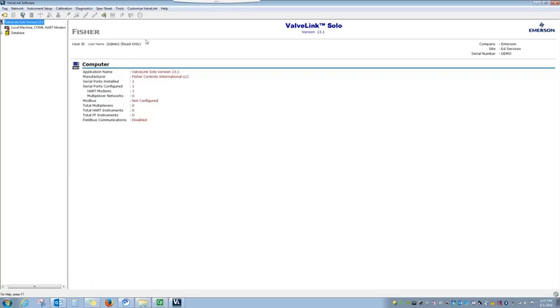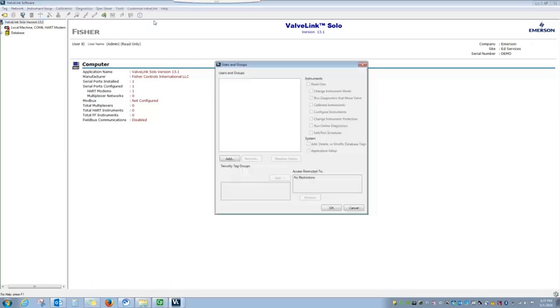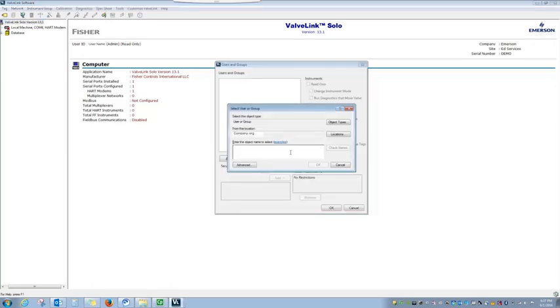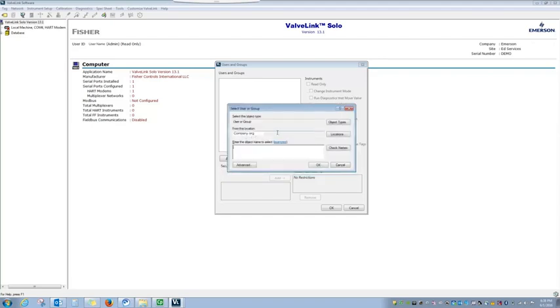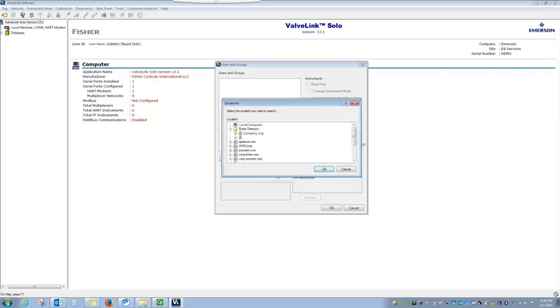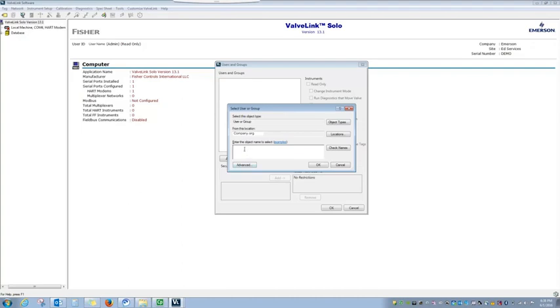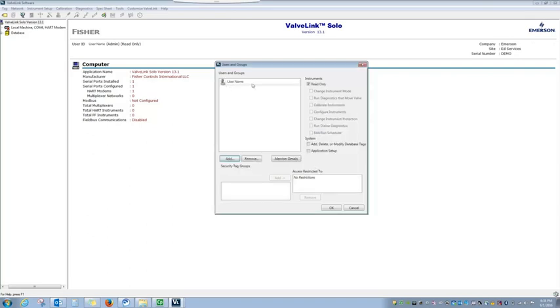If I want to add additional users to this account, I can go to Customize ValveLink, select Users and Groups, and then go to Add. This is a network PC, so I can search for individual users and groups of users on that network by selecting object types. I'm also able to identify the network locations in which I want to search to try and find those users. To add an individual user, I'm going to type their name into this field and select Check Names. It found the individual user, and by selecting OK, it adds them to users and groups.